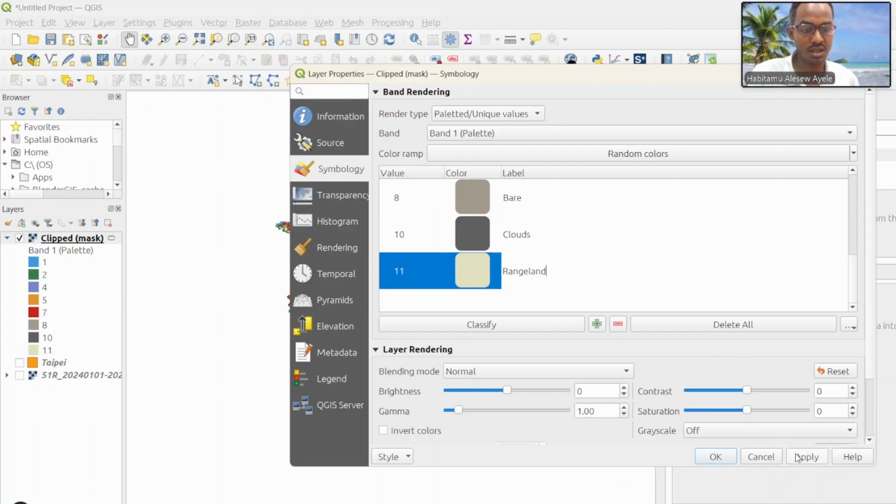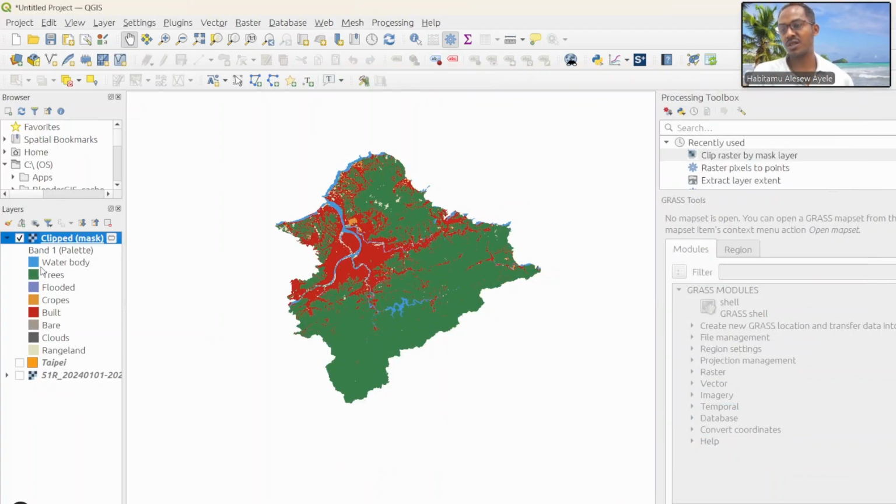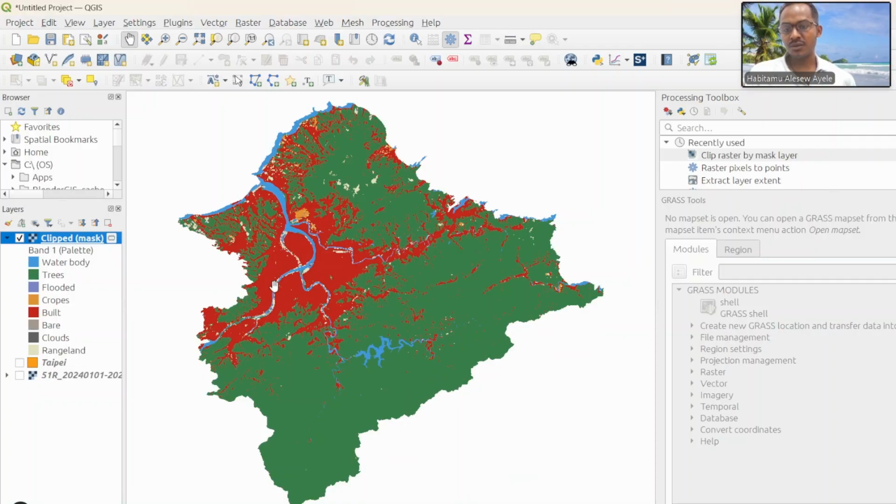So we can say apply, and the numbers are automatically changed to the correct names of the land use land cover. So this is the land use land cover map of the area. We can simply prepare a thematic map using this land use land cover map.